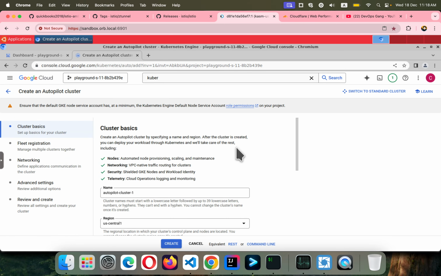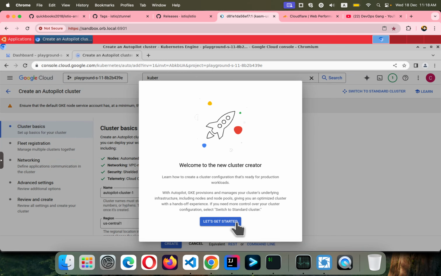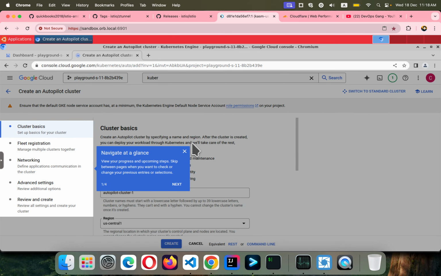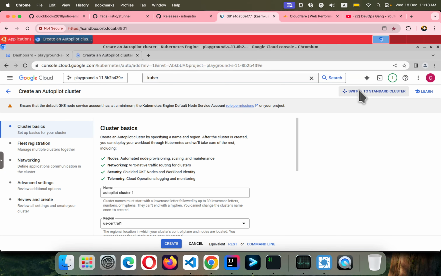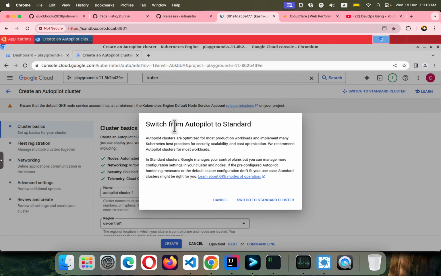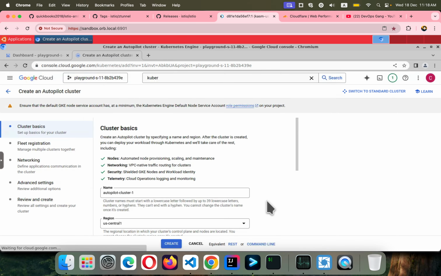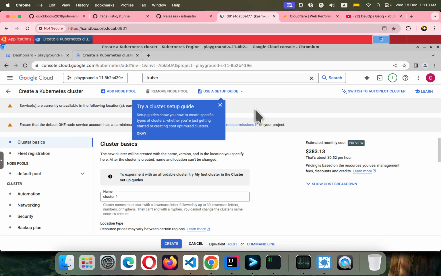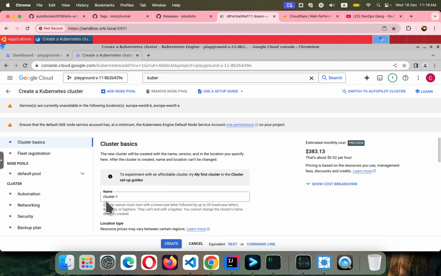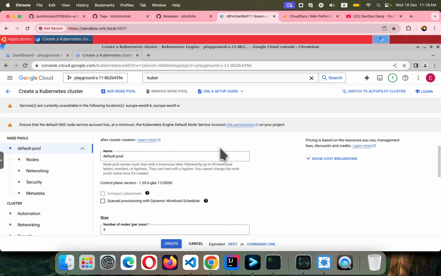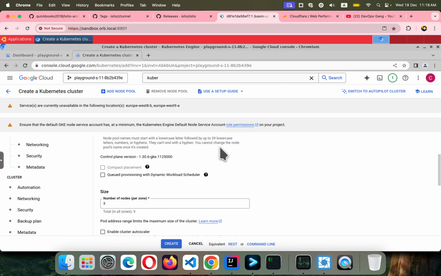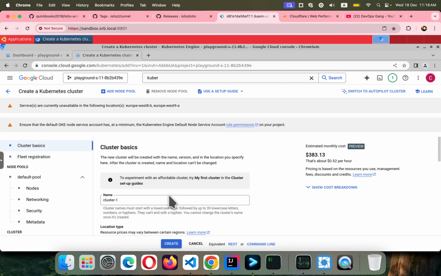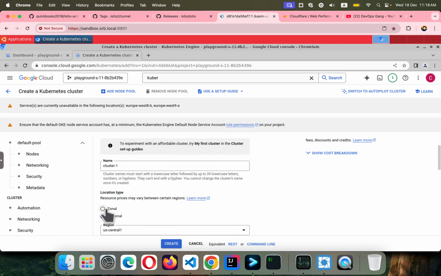And once you've clicked it, I'm going to switch to standard mode. So simply get rid of this, because by default it always tries to route towards Autopilot, and we don't want that. So guys, this is the cluster, but I need to update some of the stuff. This is a 3-node cluster, and if I go to the cluster basics, instead of regional, I'm going to go for zonal, right? And that would be fine.